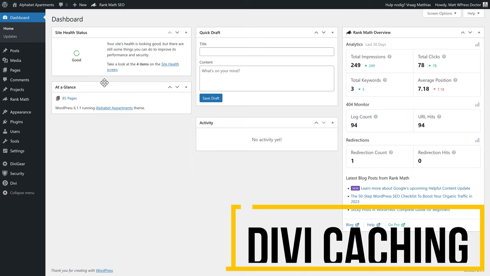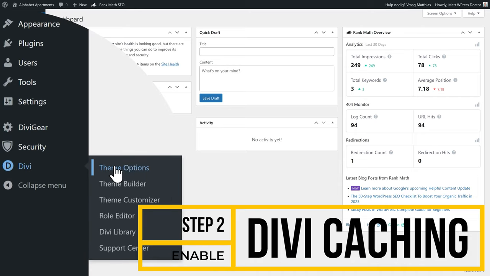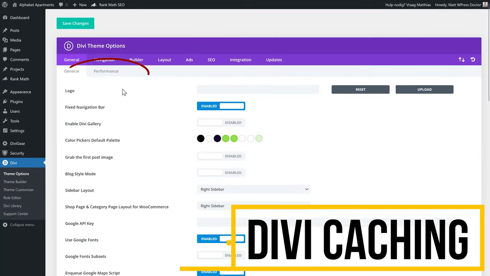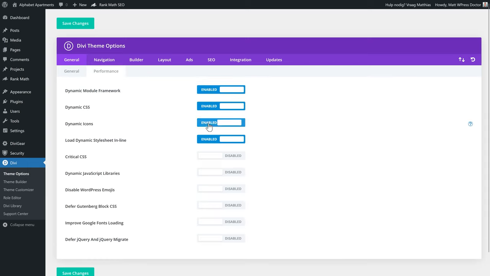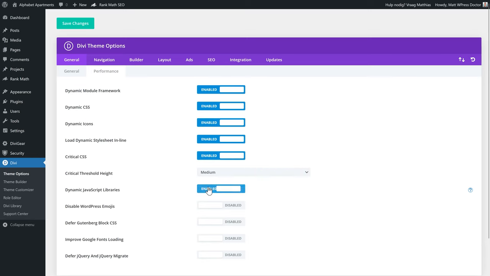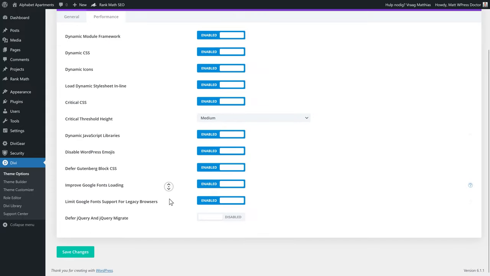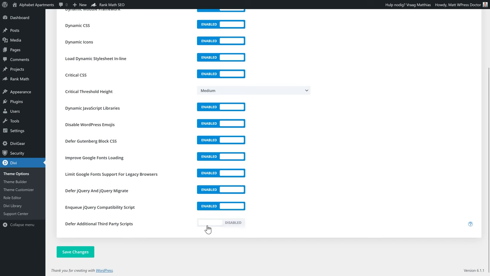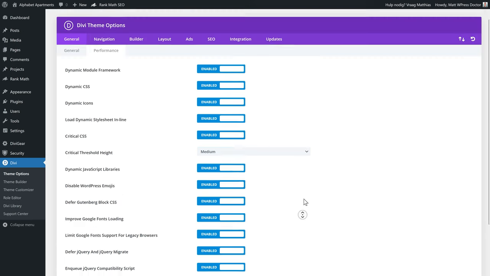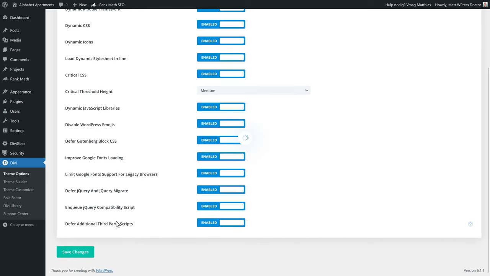Very first thing you do is you go to your Divi over there and we click on theme options. There you go to the tab performance over here. Now make sure that all these things are enabled: dynamic icons, critical CSS, JavaScript, WordPress Gutenberg, improve Google Fonts loading, defer jQuery, and also third party scripts. Let's enable all of these and press save changes.